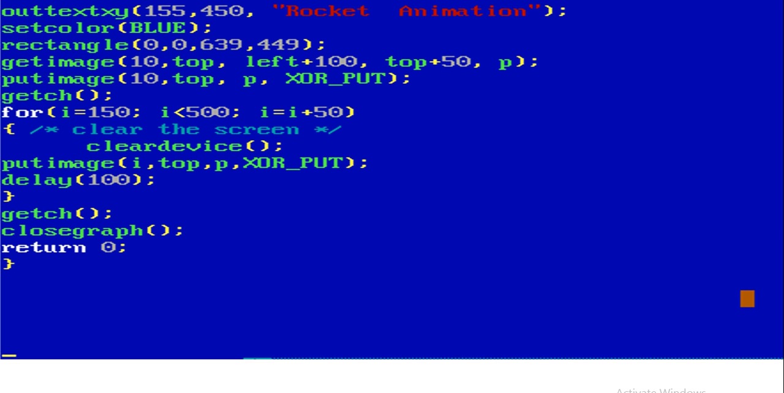Then when I put the image, cleardevice will clean the screen. So the first image which was created by putimage will disappear, and again when I write putimage i comma top comma p comma XOR_PUT, then again the rocket will shift to the right side and appear on the screen. Then delay, I have used delay to see the rocket for some time on the screen. Then getch, closegraph, return.